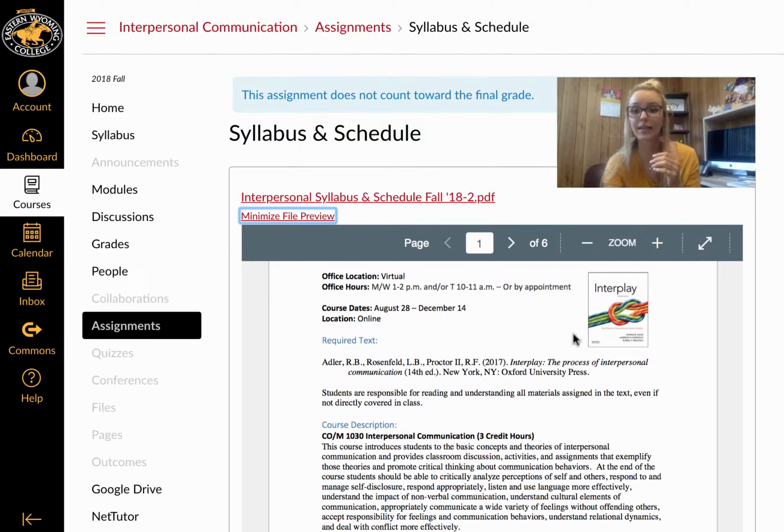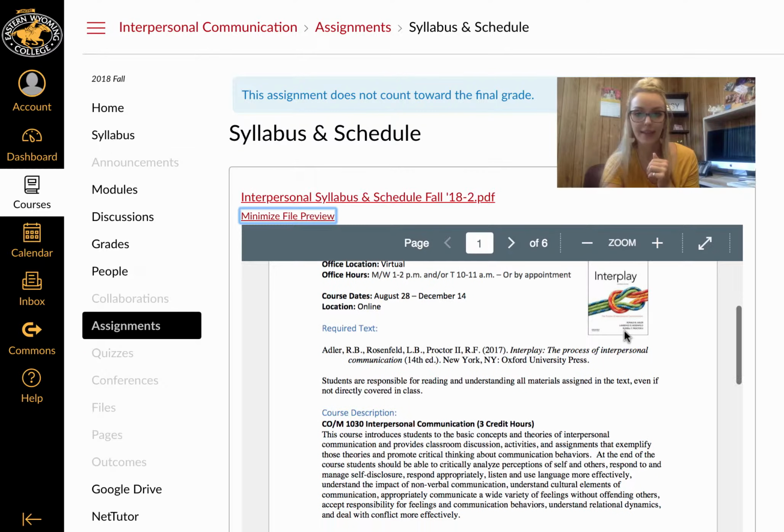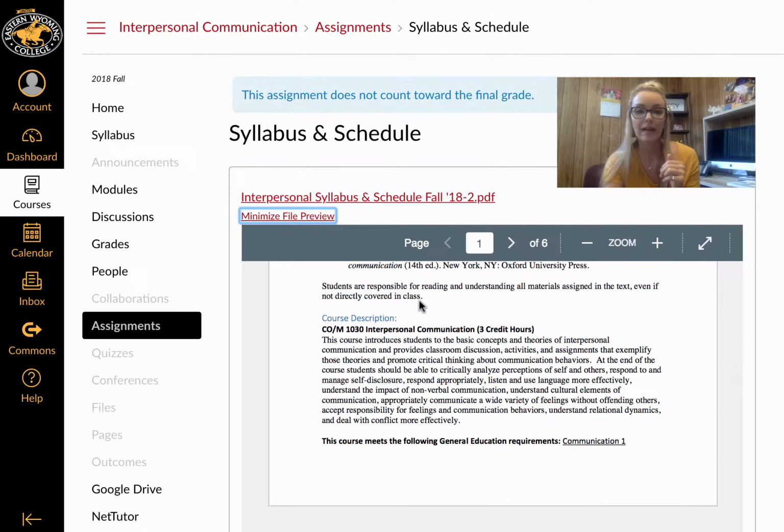In terms of text, guys, we're going to be using Interplay, and we'll be using the 14th edition this semester. If you happen to find the 13th, it'll likely be fine, but please try and search for the 14th and get that text for this class. And right here I have: students are responsible for reading and understanding all materials assigned in the text, even if not directly covered in class.